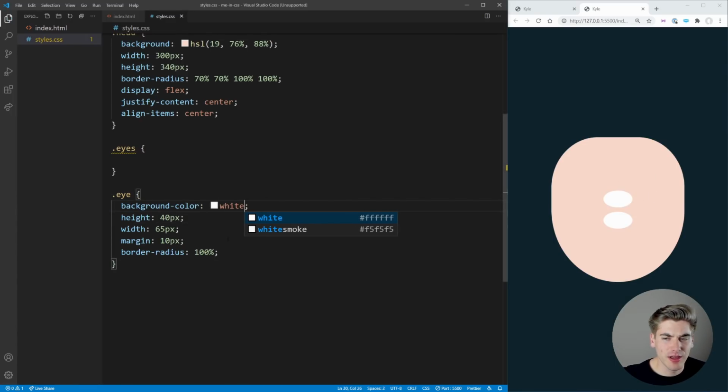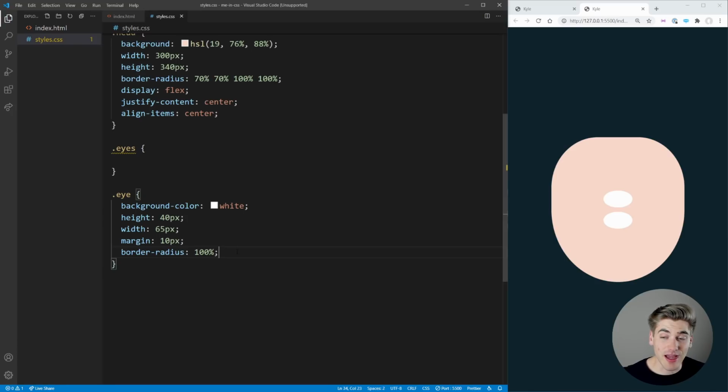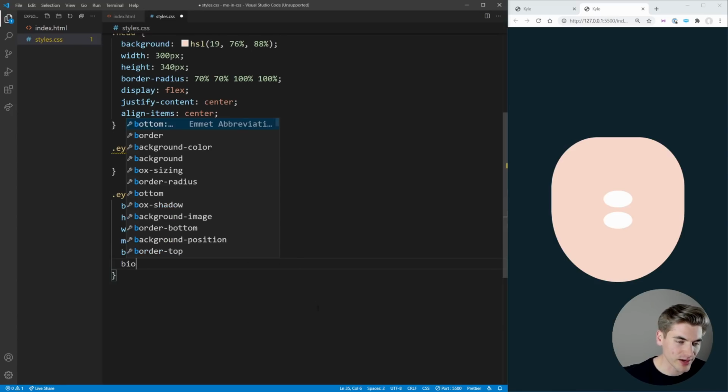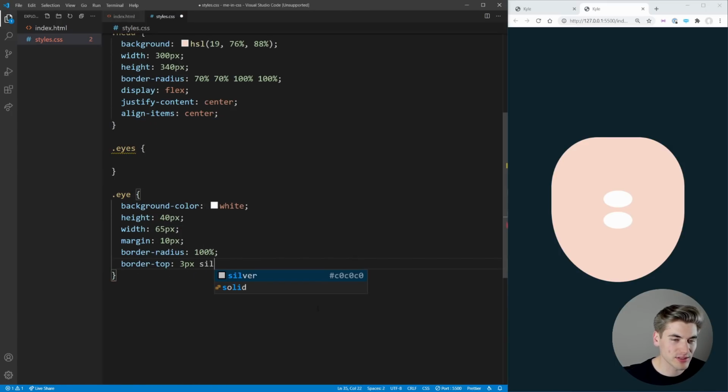That looks much better. And also I want to add some eyelids to these eyes at the top and at the bottom. As you can see over here, we have eyelids on the top and bottom that are kind of this darker color, this darker pinkish brown color. And it's actually pretty simple to do. We can just use a border on the top and bottom to give us that effect. So we could say, for example, border top, and we could give it a 3 pixel solid border, and we just need to choose a color.